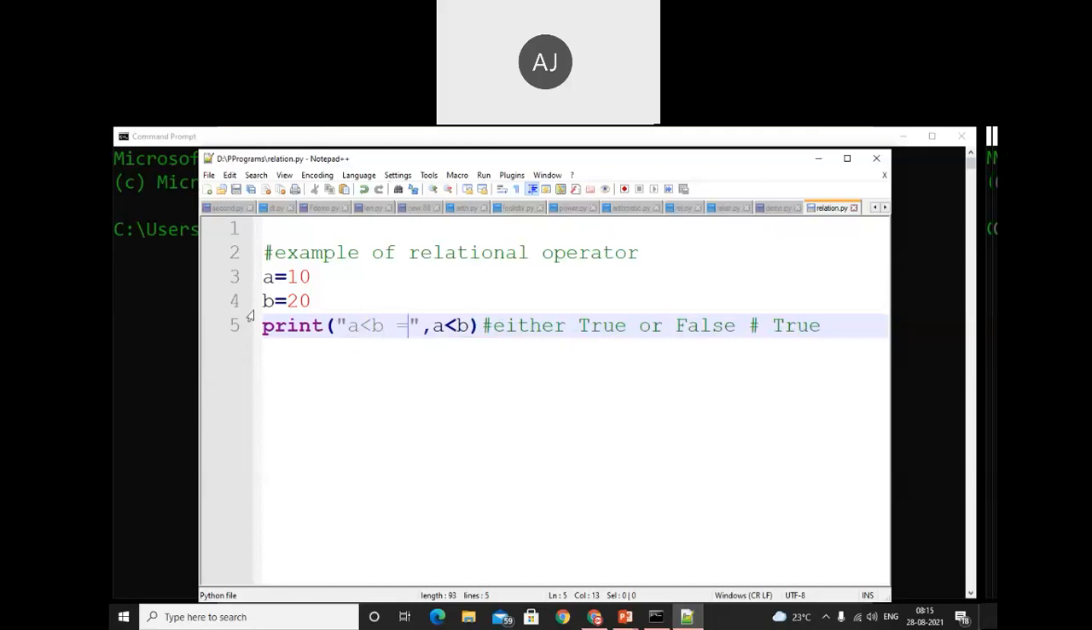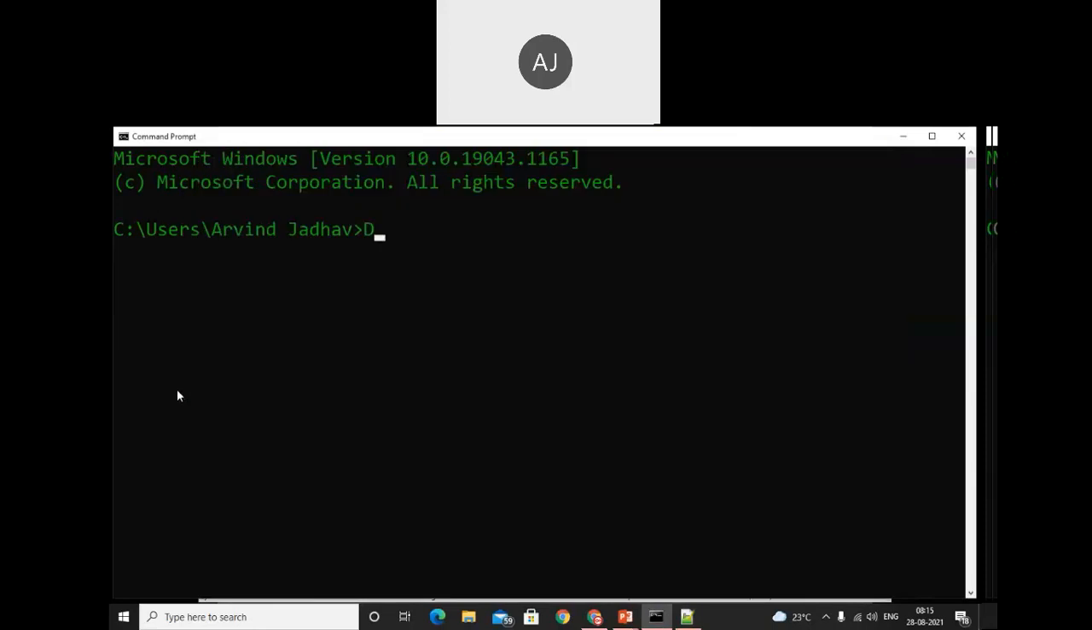In this section I'm doing only the less than operation. I'm trying to implement the less than operation where A is lesser than B. What kind of output will we get? We will get either true or false. So let's try to execute that program. Again I will use the D colon, and after that we'll use the programs folder. Use Python, py or python, you can write, with that relational program.